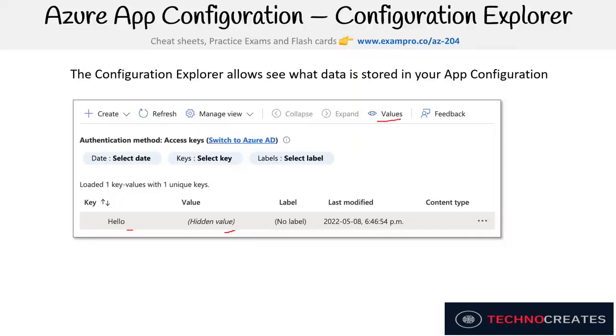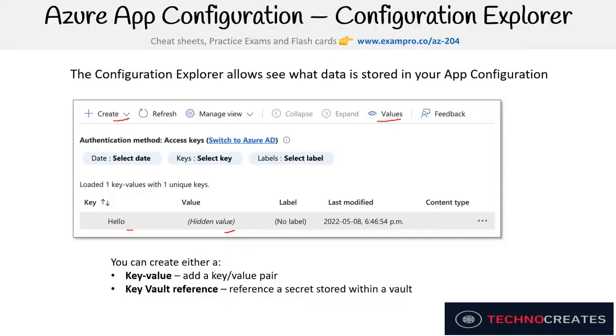And the idea is that you'll be able to create a key value, but actually it's either a key-value pair or a key vault reference. And this is the way that you're able to reference secrets within your vault. So there's not really much to it. It's not super complicated. This view is fine. It does what it says it does, but there you go.